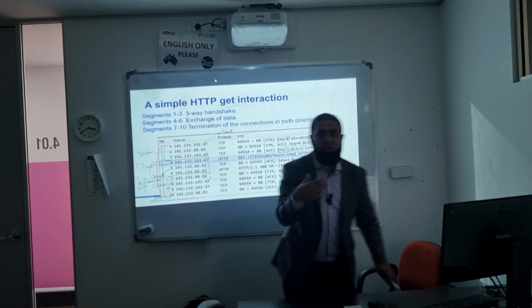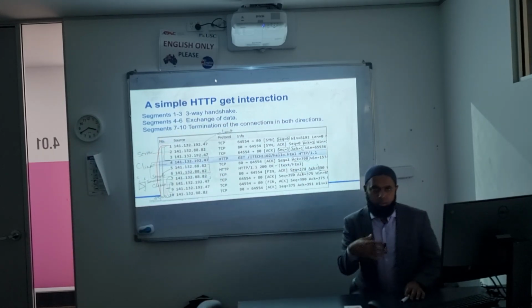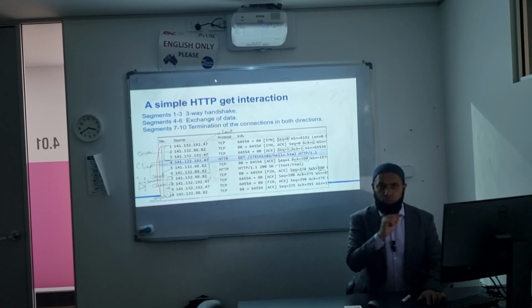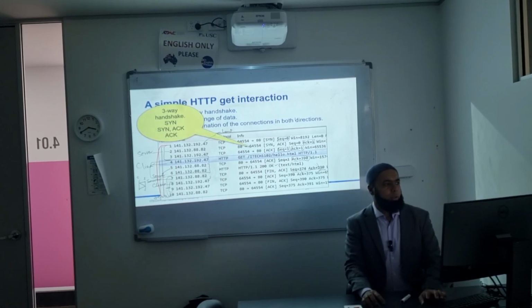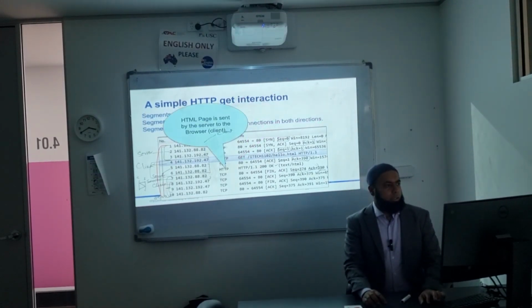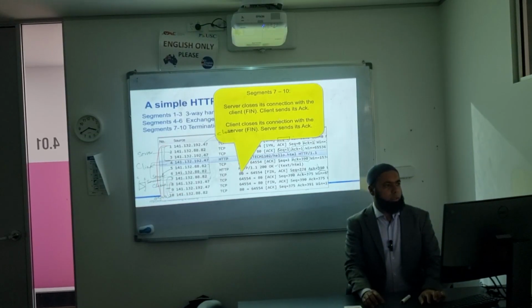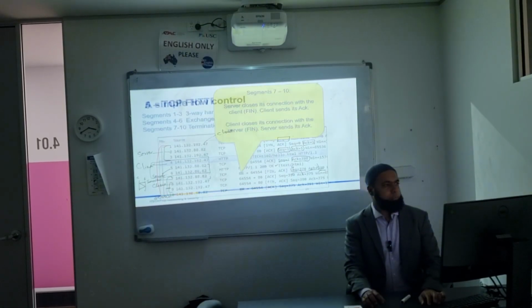Again, when you do the lab today, it makes more sense to you, when you see each and every one and try to analyze it in Wireshark. So this is again explaining that whole thing. The HTML page is sent by the server to the browser, and then the finishing packet is sent.